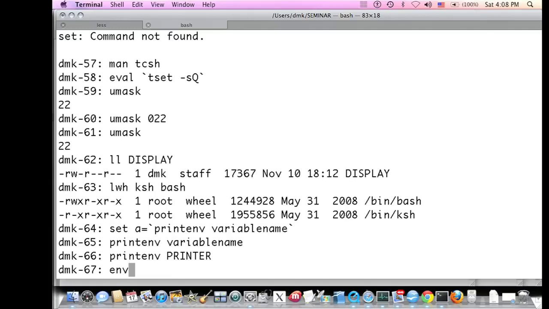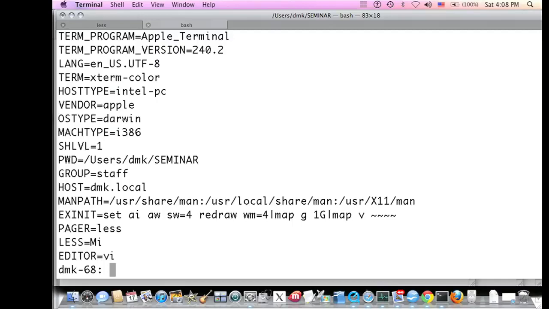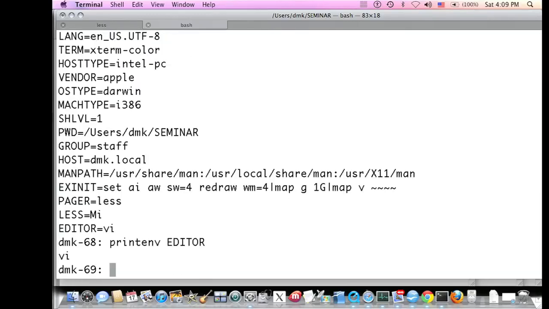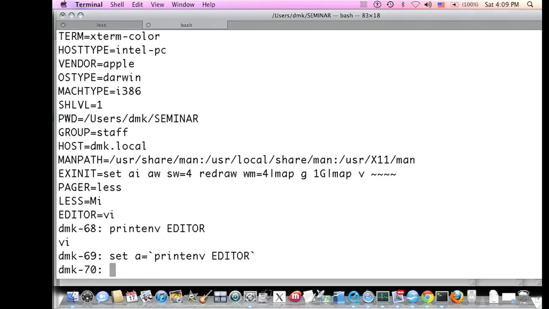Well, let's just check my environment. That's another command by which you can inspect your environment. Well, there's good old editor, one we saw before. Okay, now, what does that do?